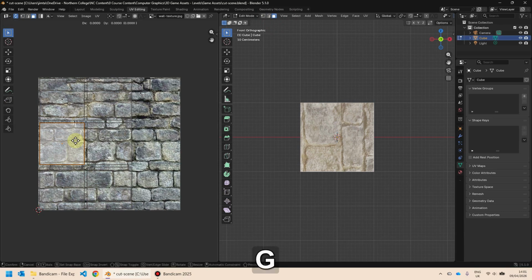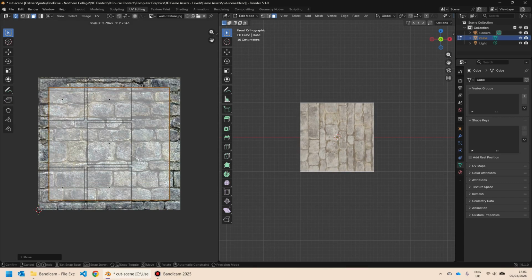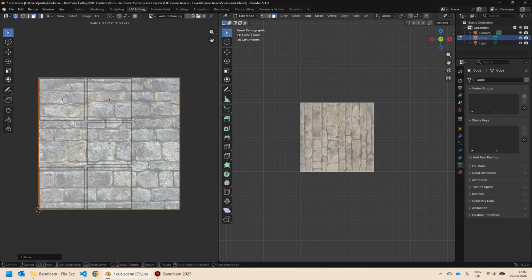I'm going to press G and X to move it into the center, so it's kind of over that black dot. I'm going to press S to scale it and make the UV panel a bit larger so it kind of fits over the whole image, and then press left click to deselect it.